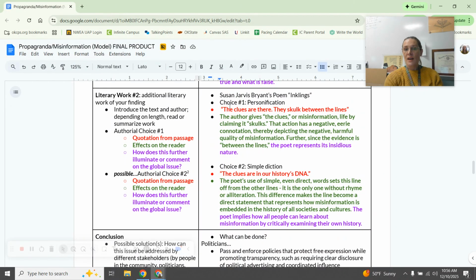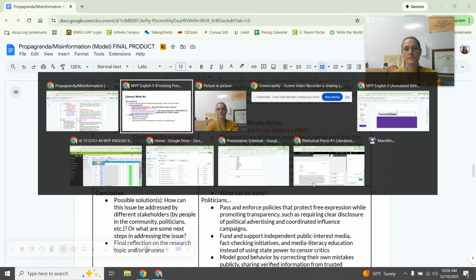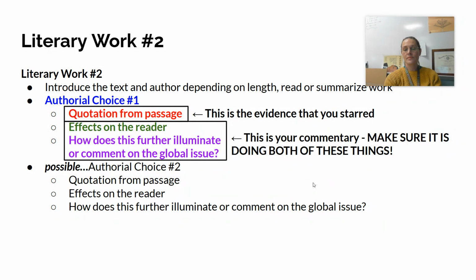And then I would talk about, I would probably write a better introduction to this quote, and then talk about this quote, and then this is my commentary. And then again, I would probably write a better introduction to this quote, and then that's my second quote, and that's my commentary. And again, I did color code those for you. So if you haven't done that yet, go ahead and pause the video and work on literary work number 2.